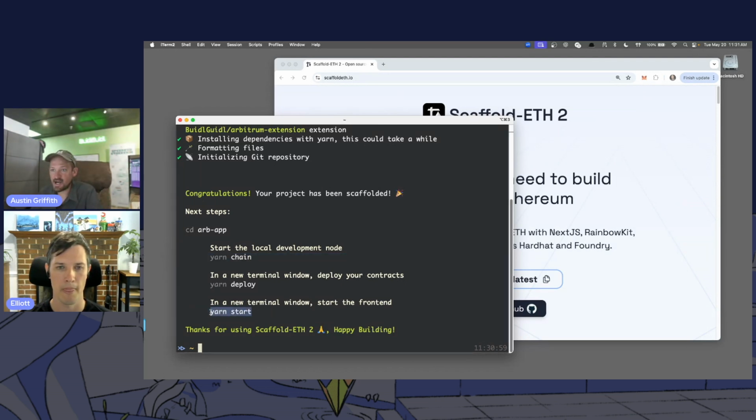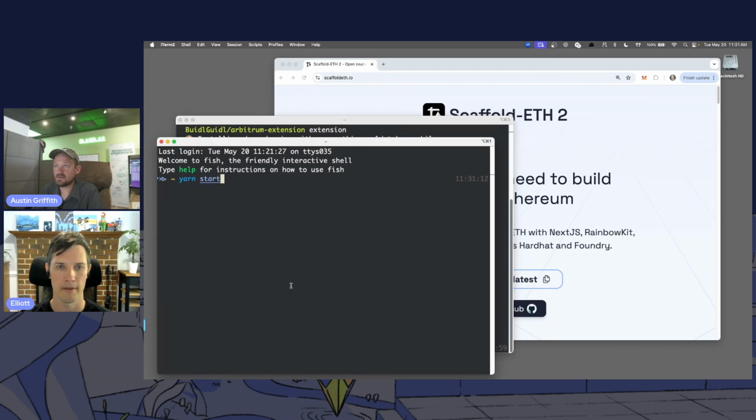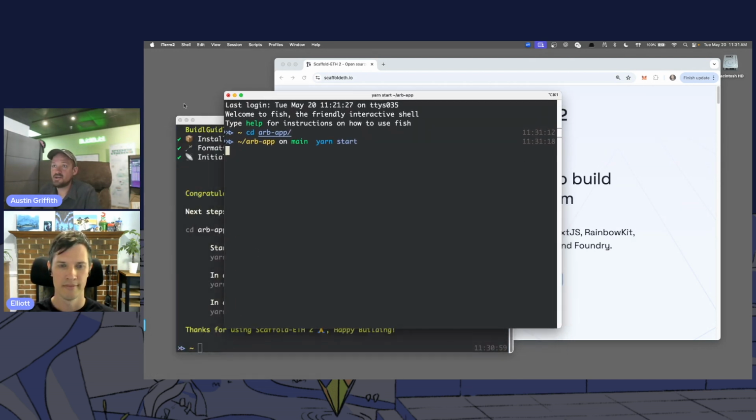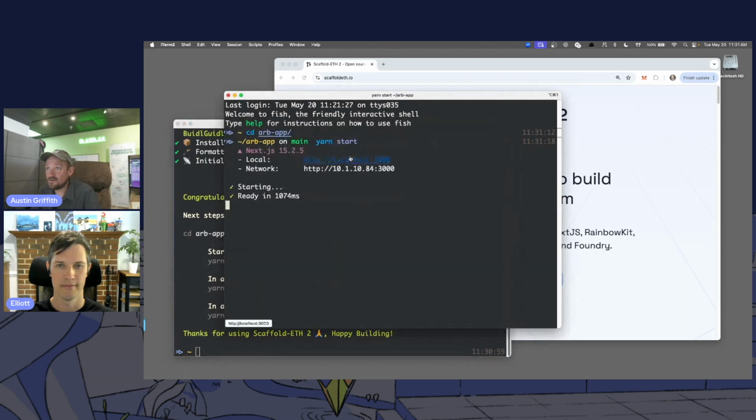We can start our app, right? So I could open up another, oops, I'm going to need to cd into it. cd to, what did we call it? arb-app. There we go. Then I'll yarn start, and that will bring up our front end. Okay, but now there's no chain, right?